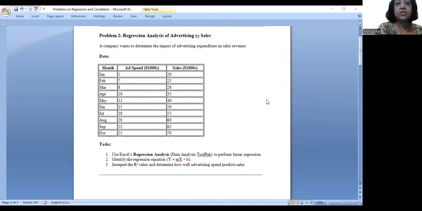A company wants to determine the impact of advertising expenditure on sales revenue. Here, 10 months of data are given. Based on this 10 months' data, if someone asks to predict for December or next year January, that can be done using this regression equation. But before that, let's see what we have to ask and how the data are given.